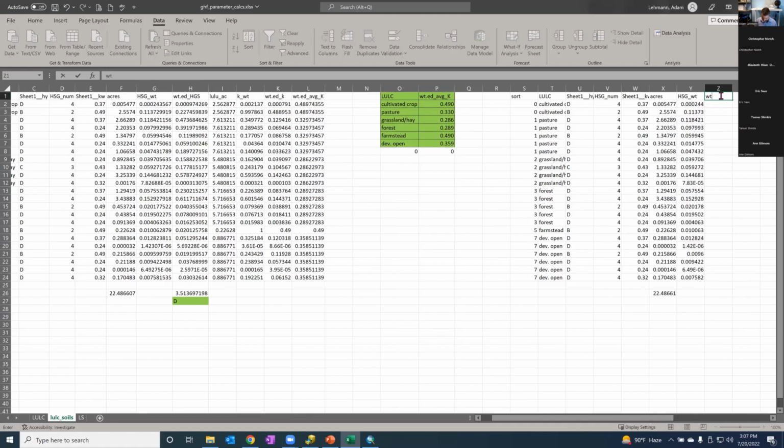So now we'll come up with a weighted hydraulic soil group. And that's going to be the numeric hydraulic soil group times the weight. And we drop that down. And the sum of all of these is going to equal our weighted average. So equals sum, drag it down, and we get 3.51. So unfortunately, it's right in the middle of C and D, but we'll just follow the normal conventions of rounding, and we'll round it up to 4, and we'll say that D is our weighted average hydraulic soil group.